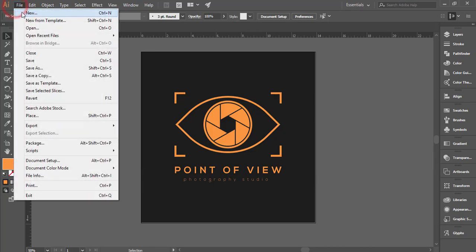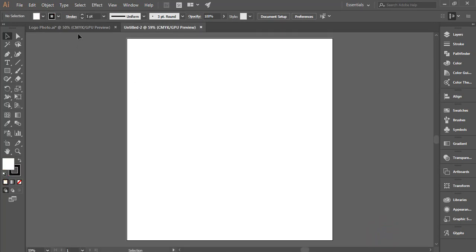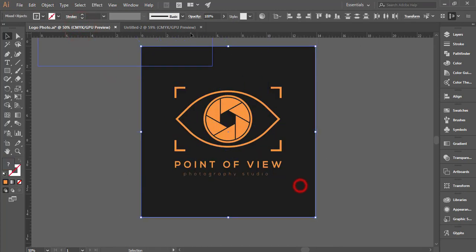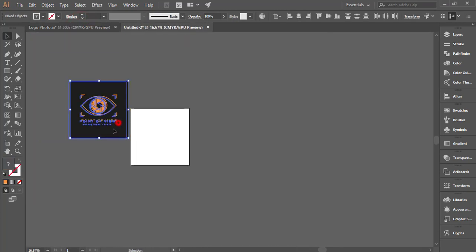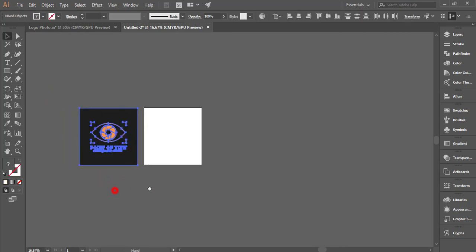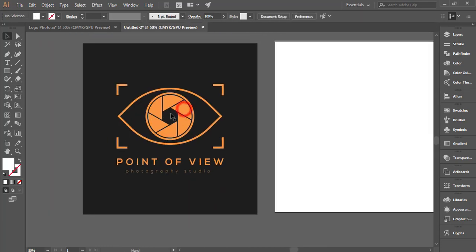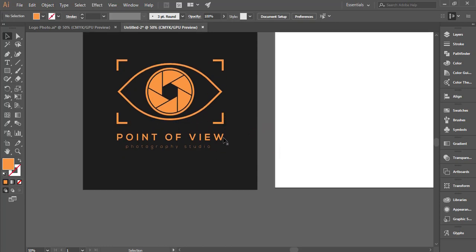So go to File and New options, take a 1000 by 1000 pixel custom artboard and hit the Create button. You'll get the white artboard. I'm taking this one in this window for the purpose of your learning, and what I'm making I'll show here. Now let's analyze this. Here is the aperture sign, and then the eye shape and the frame, and then you're getting the font right up like that. So how to do that, let's see.